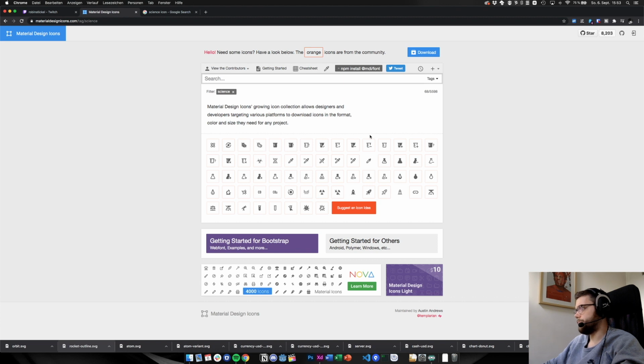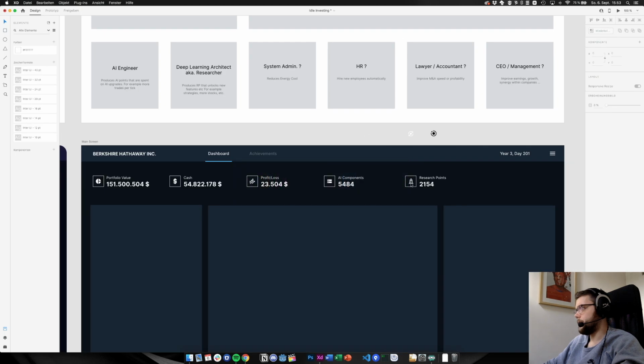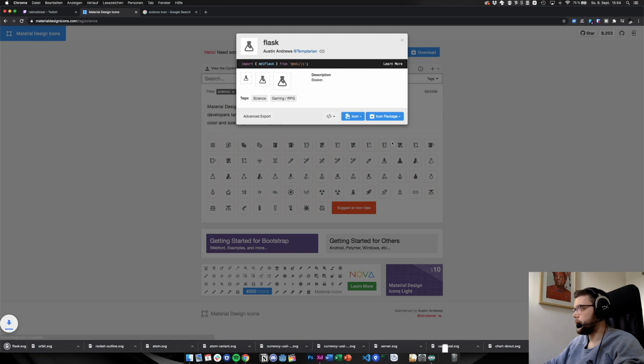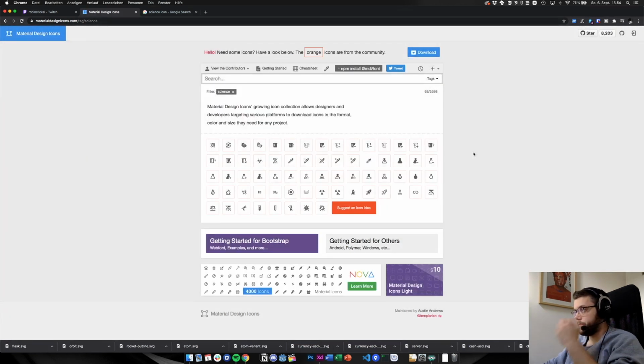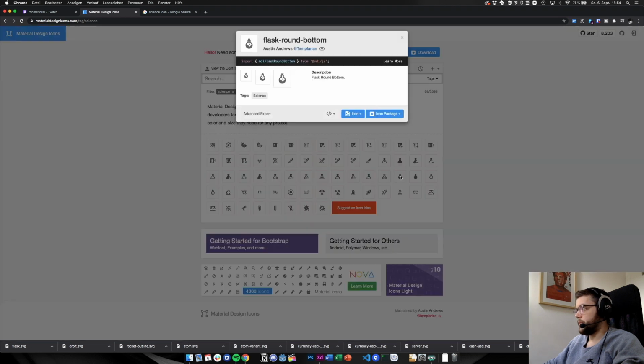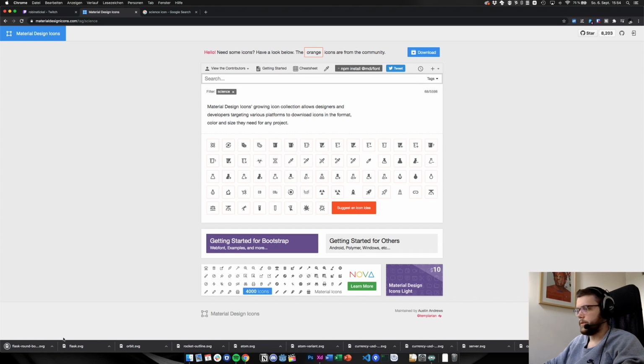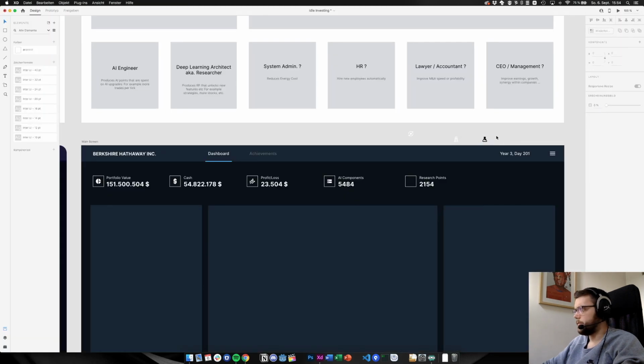Do I like the rocket? Or do I want to go for something else? Let's try this one. No, that's not good looking. No one understands that this means research. Let's try out the flask. This was my first idea, and I've been looking for something like a flask the whole time. Maybe that looks good. And we have two different variants.